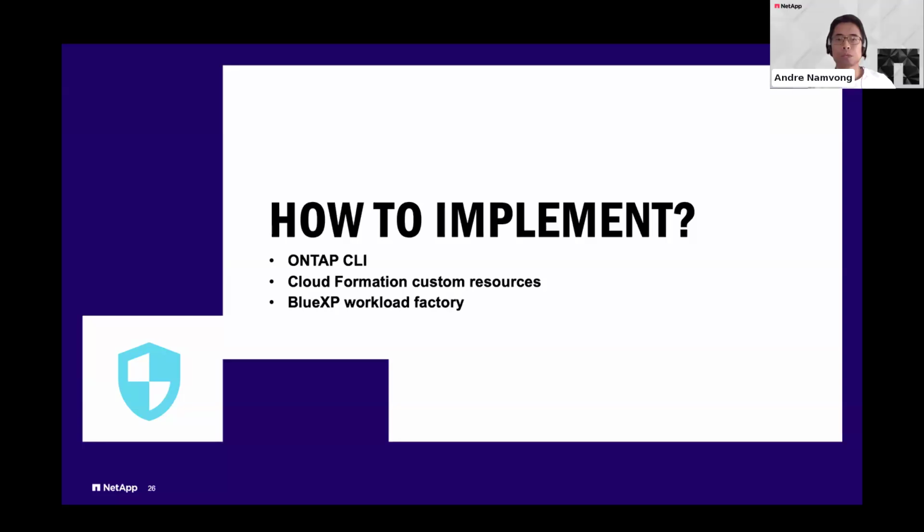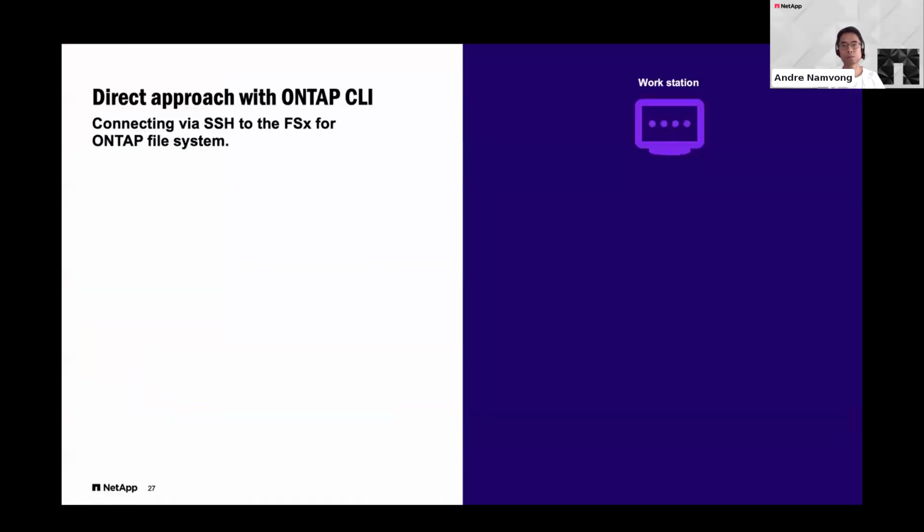Thank you, Danny. So I will walk you through the different options to implement the business continuity architecture that Danny has just presented. There are three options that we are going to cover. The first option is to make use of the ONTAP CLI. So I think that's mentioned in this slide. Thank you.